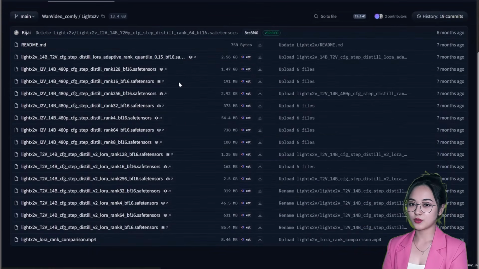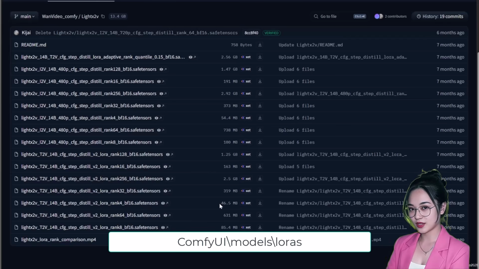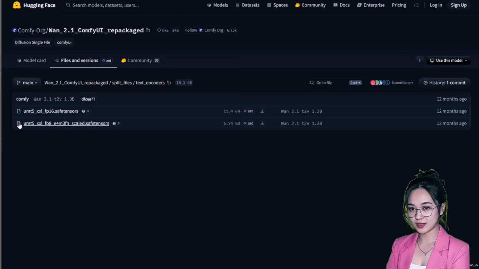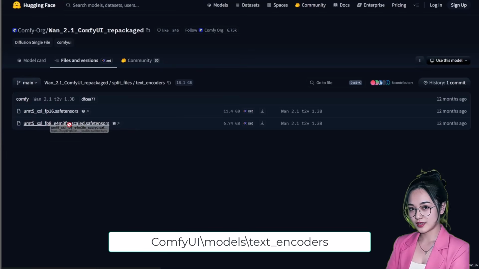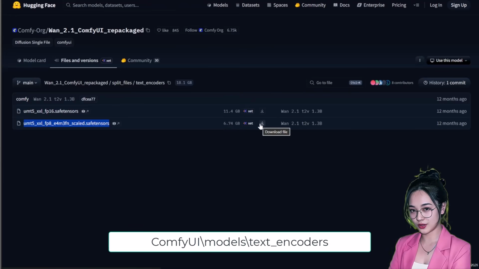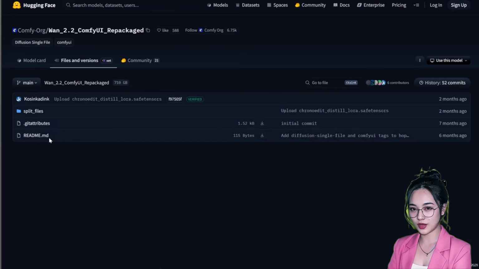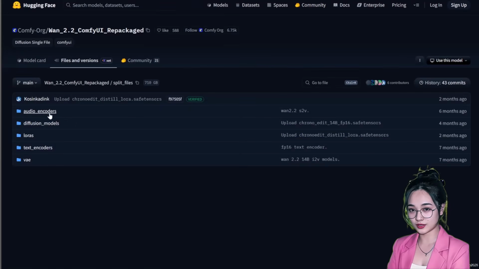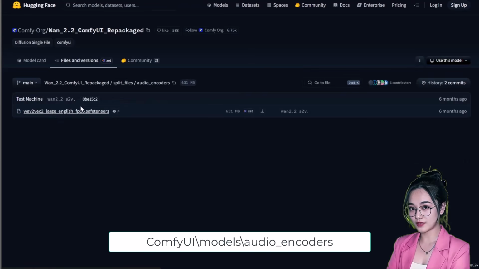Lightning LoRA. To speed things up, we'll use the LightX2V LoRA. This allows us to get great results with fewer steps. Put this in ComfyUI/models/loras. Text encoder, we're using the UMT5 XXL FP8. This goes into ComfyUI/models/text_encoders. Lastly, download the Wav2Vec2 large English model and place it in ComfyUI/models/audio_encoders.